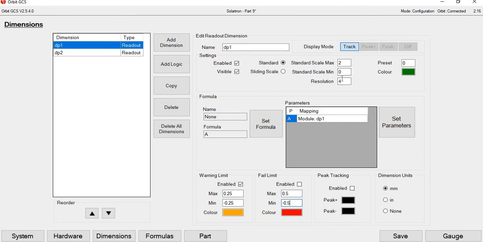Then up here is where you can change the scaling on the gauging screen. So right now this is 0 to 2 because this was a 2 millimeter probe. You can make this 4 or 1. So for example, here we can change it to 1 and -1.